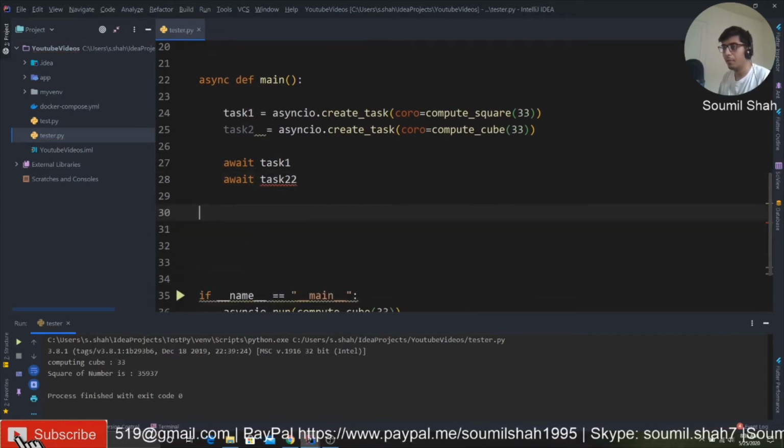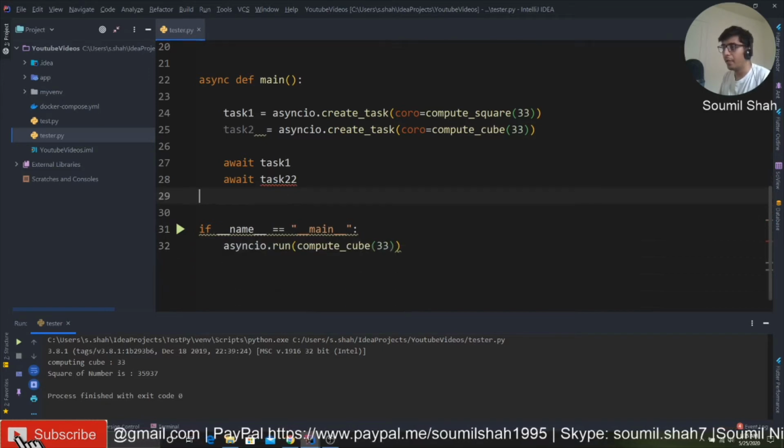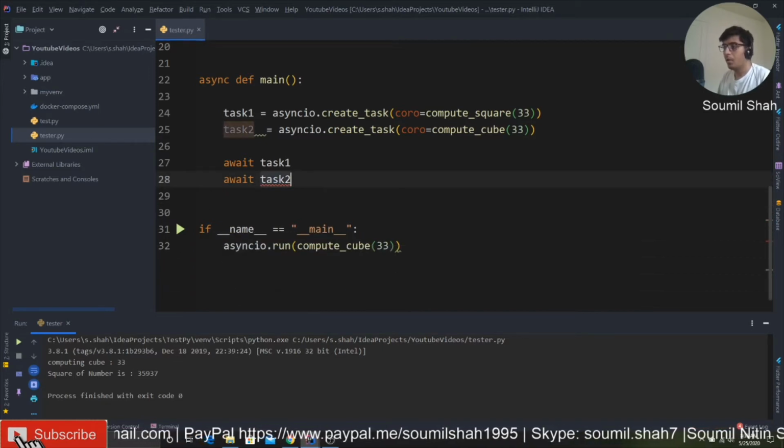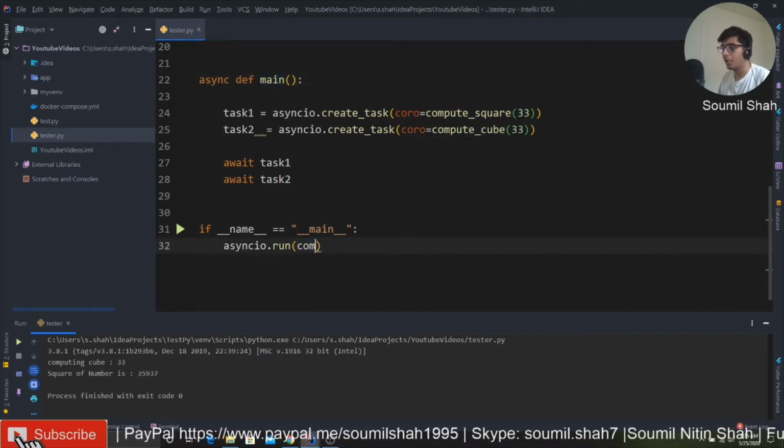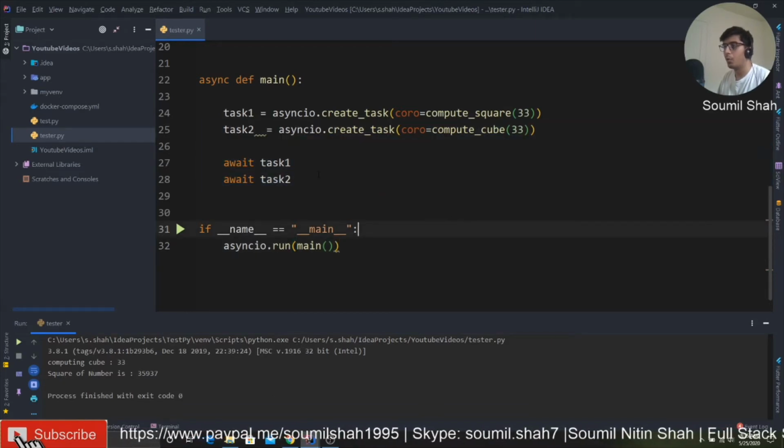Perfect, lovely, guys. So easy. Piece of cake so far. All right, no worries. So now we want to run this function. Instead of compute, we're going to say main, which is going to run both of the coroutines.